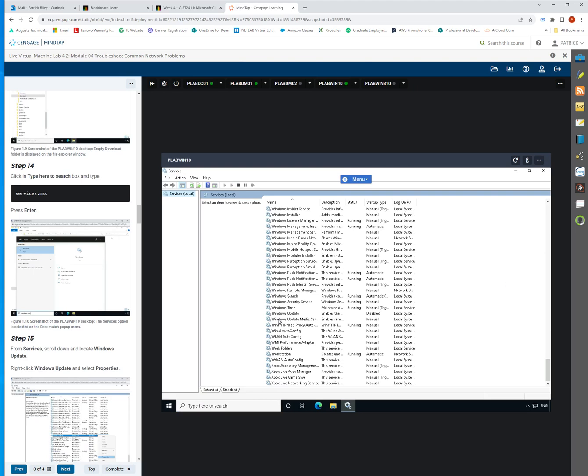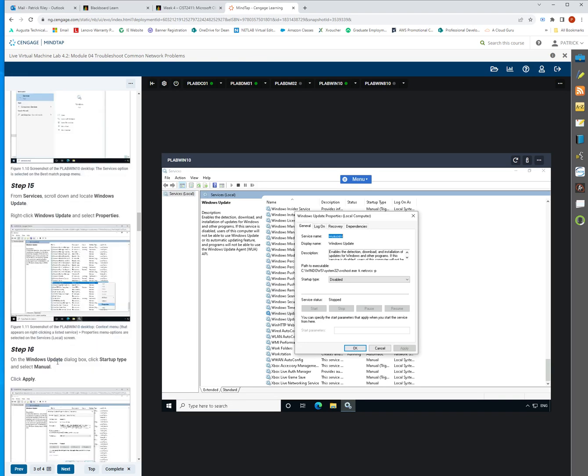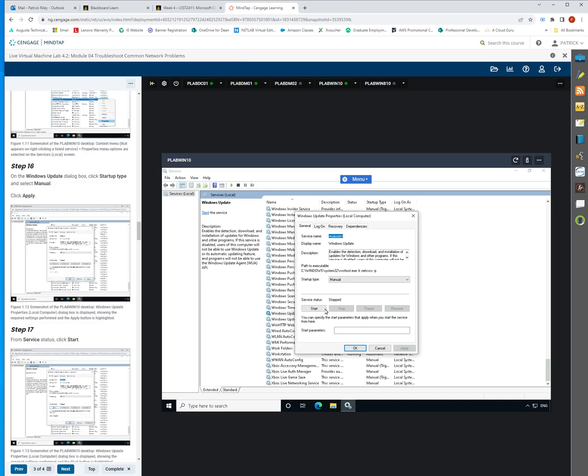So, Windows updates, set this back to manual, apply it, and then start the service back up again. And it takes a moment.